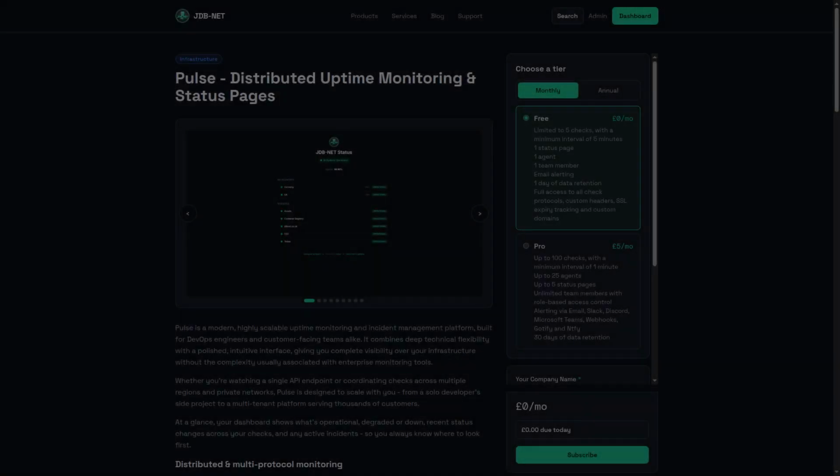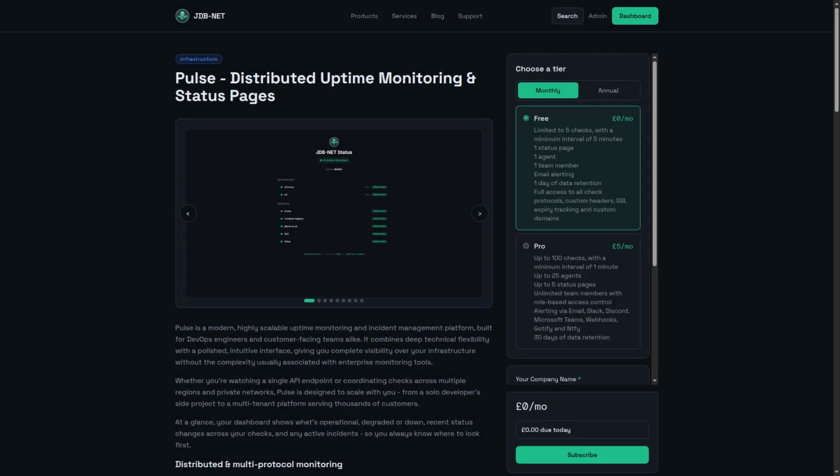Pulse offers free and pro tiers to match how you're working today, and you can upgrade from your dashboard at any time you need more room to grow. That's Pulse, from a single check on a side project, to full incident response for a platform serving thousands.